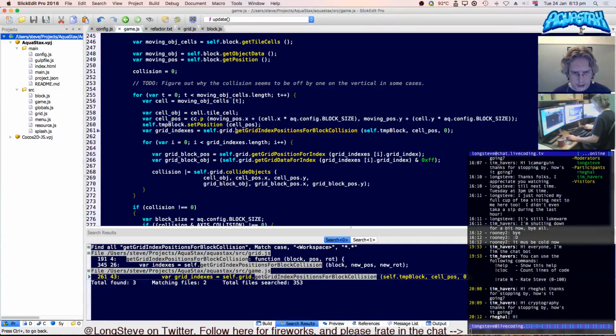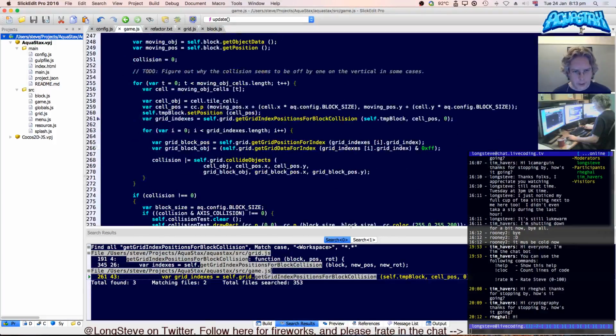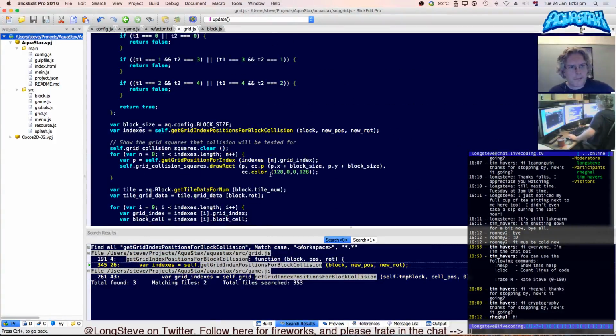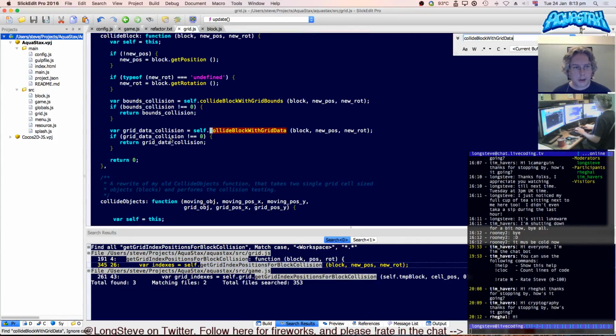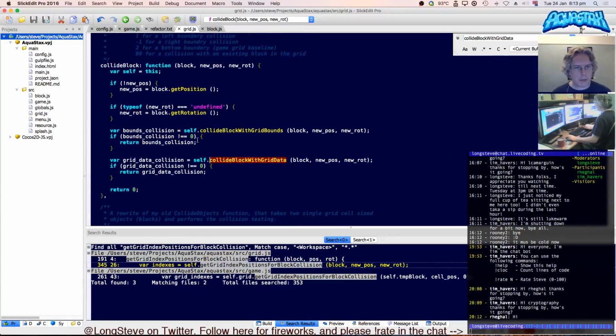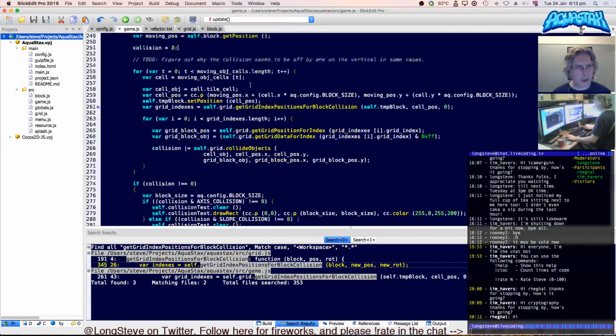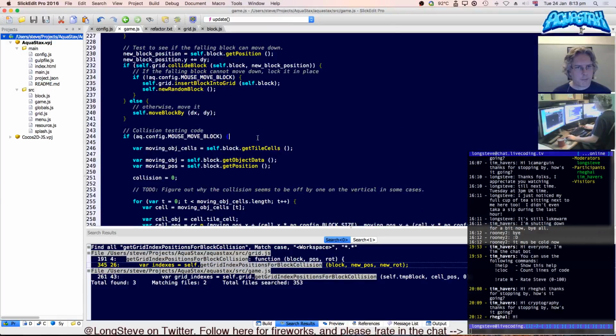Is it only there? Maybe it's only there. So where, right, where are we? So this is collideBlockWithGridData. So where's that called from? This is called from collideBlock, and collideBlockWithGridBounds and grid data, and collideBlock must be called out of here somewhere. So that's my, here we go.